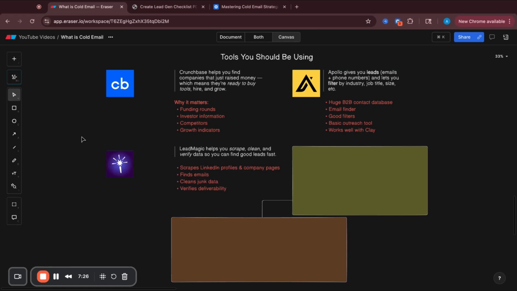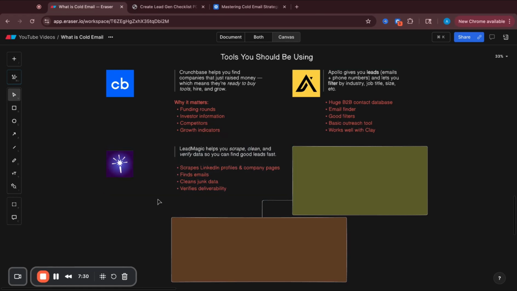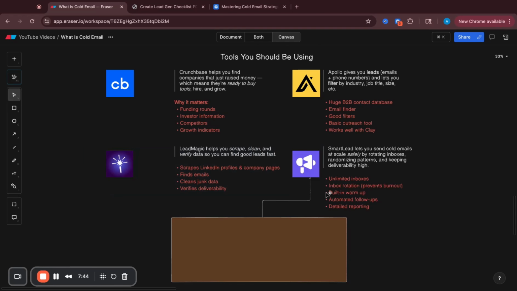Next is Lead Magic. Let's say you have someone that you want to target very specifically and can't find their number or email. You can import their information into Lead Magic, and it will give you their phone number, email, and basically any kind of information that you're looking for. So this is more specialized, for if you're looking for someone exactly.